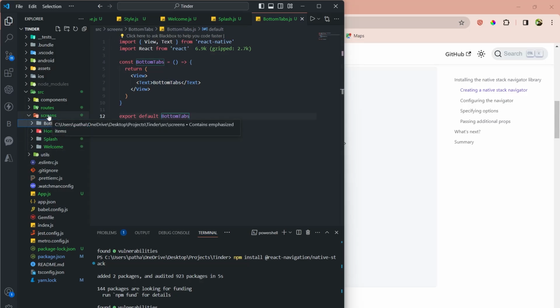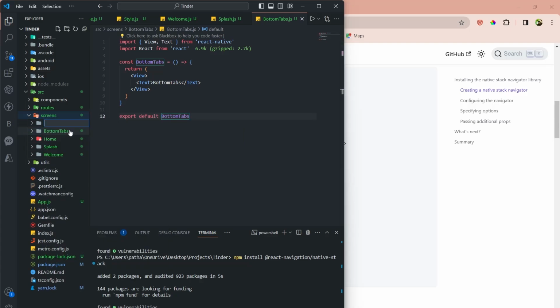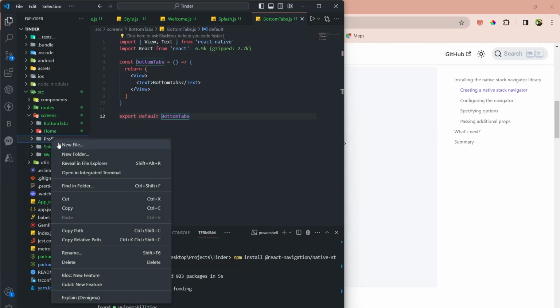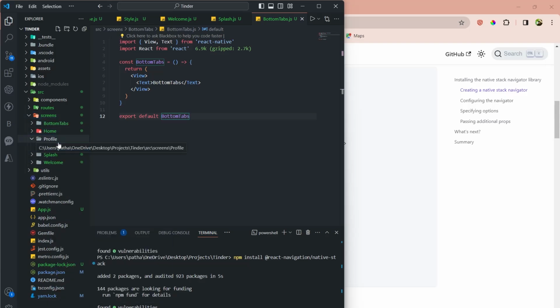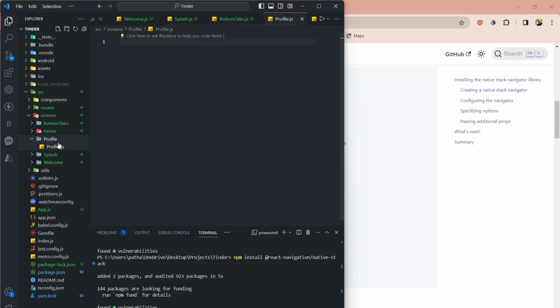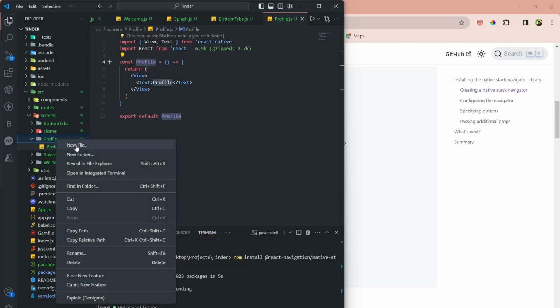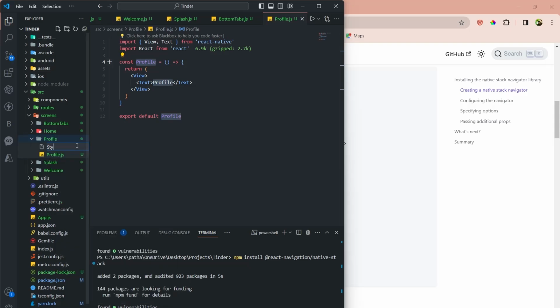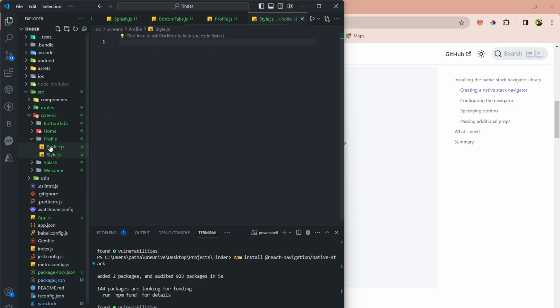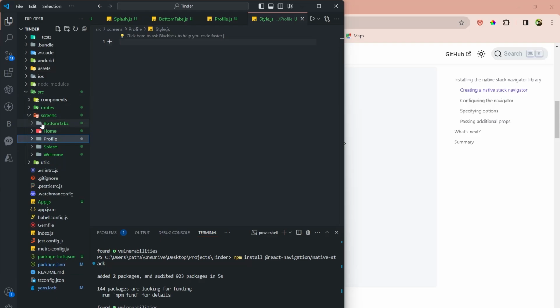And what else do we have? We have a profile also, right? So let me create a profile folder also, and inside this I'll say profile.js. This is for my UI, and styles also I am going to create one file. This is my styles.js. So okay, how many right now? We have created 4 screens basically.